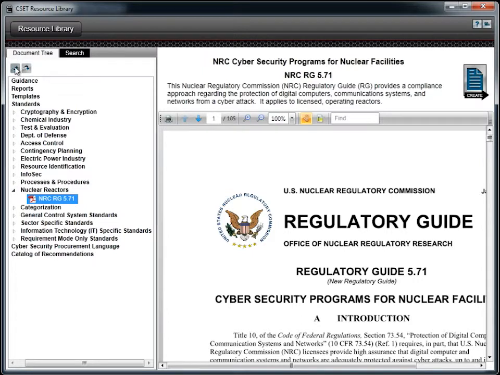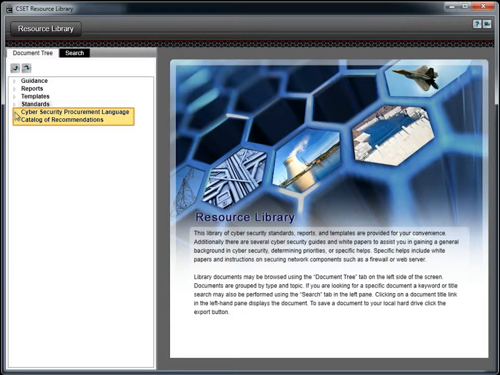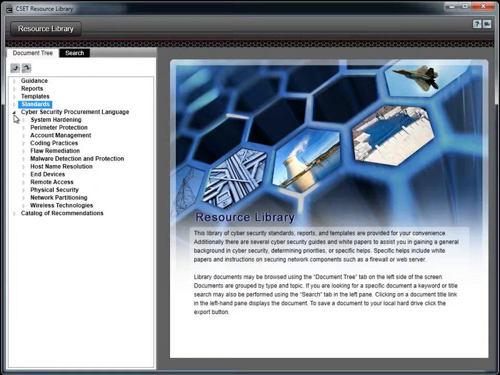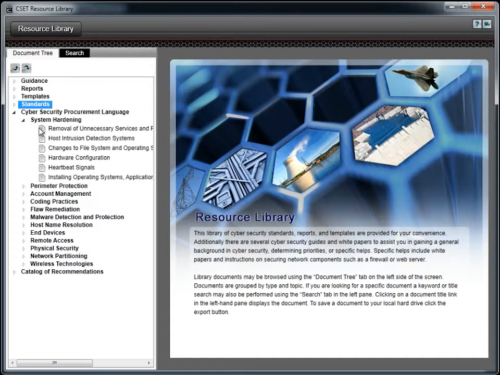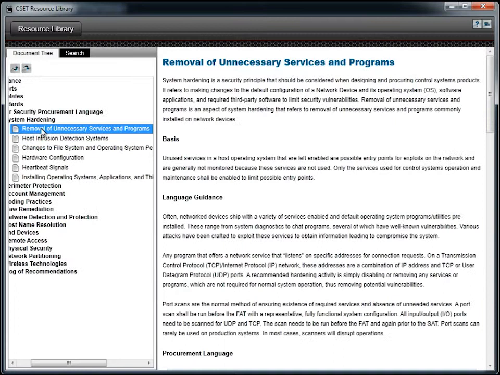The bottom two headings are specific to the procurement language and the DHS Catalog of Recommendations documents. These are two of the most downloaded documents from the program and have been expanded into subjects by themselves. Opening the Cybersecurity Procurement Language heading exposes a number of subheadings. Each can be opened to show the lowest level topics. We'll choose the first subheading called System Hardening and the topic Removal of Unnecessary Services and Programs.